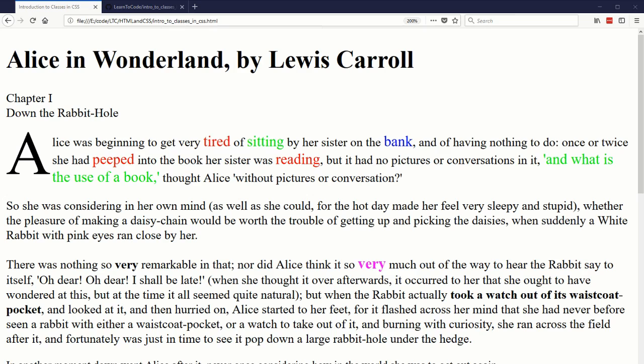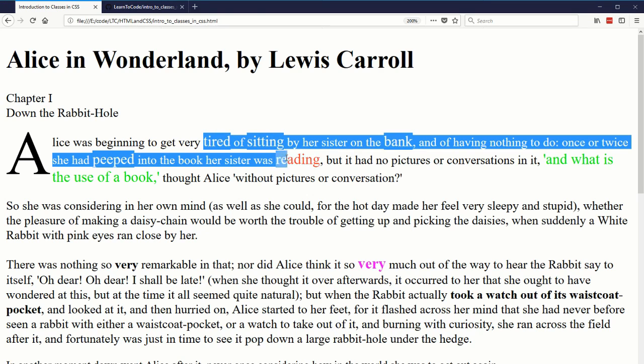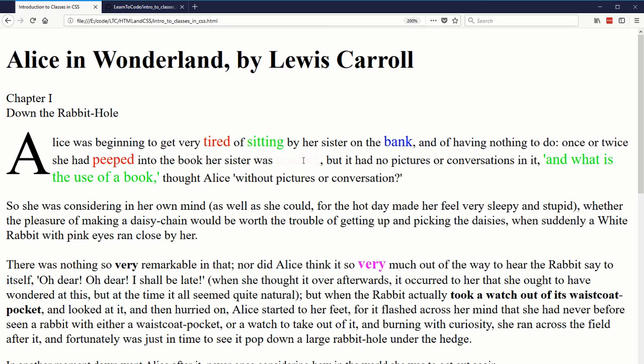This one will be in HTML, CSS, and the use of something called classes. As you see in front of you, this is Alice in Wonderland by Lewis Carroll. This is a public domain book, and I will show you how I added color, or in this case, a little bit of interactivity, into this content.